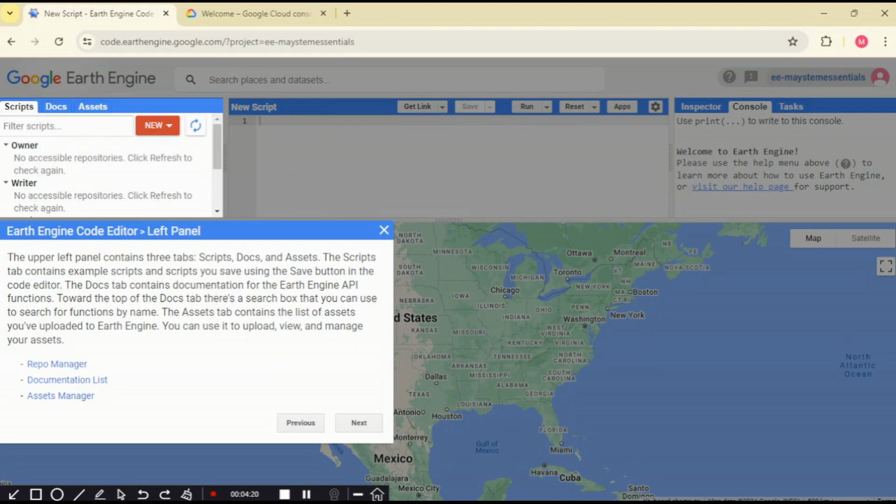And it's saying the left panel consists of the script, docs, and asset tabs. The script tab contains example scripts and scripts you save using the save button in the code editor. The docs tab contains documentation for the Earth Engine API functions. And the asset tab contains a list of assets you have uploaded to Earth Engine. You can use it to upload, to view, and manage your assets.